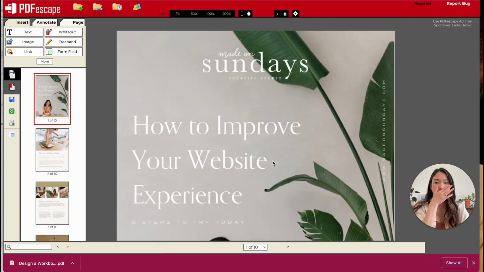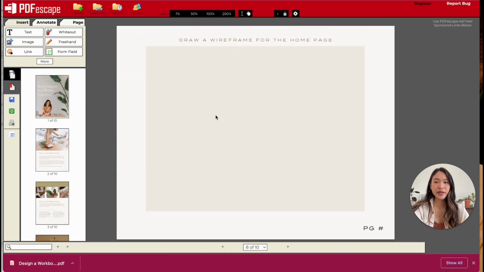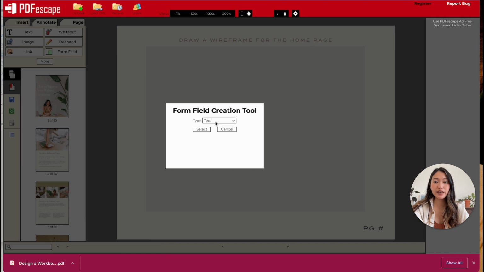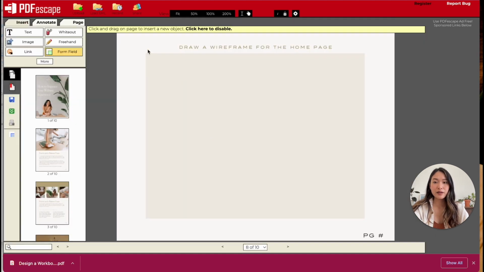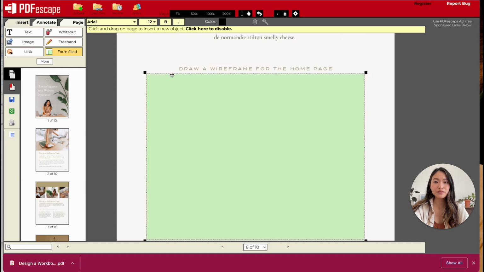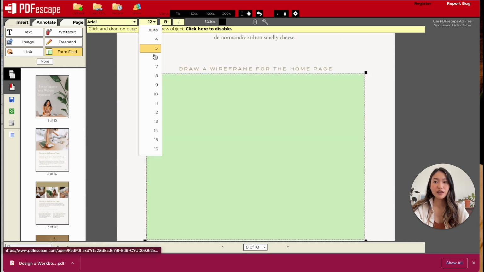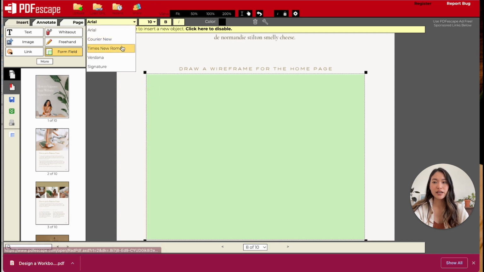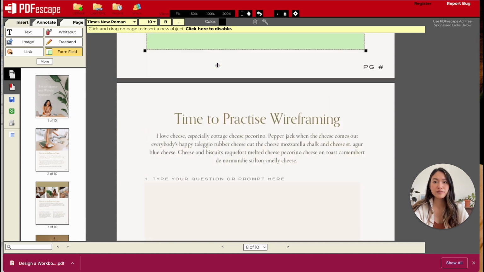All right, perfect. I'm going to go to the pages where it has that interactive box, and now I'm going to add form field. I'm going to go into form field here, and this is going to be a text paragraph because it has multiple lines. I'm going to select this area here, and there we go. You can actually change the style of the font too. I'm going to make this smaller, and I'm going to go with Times New Roman, perfect.